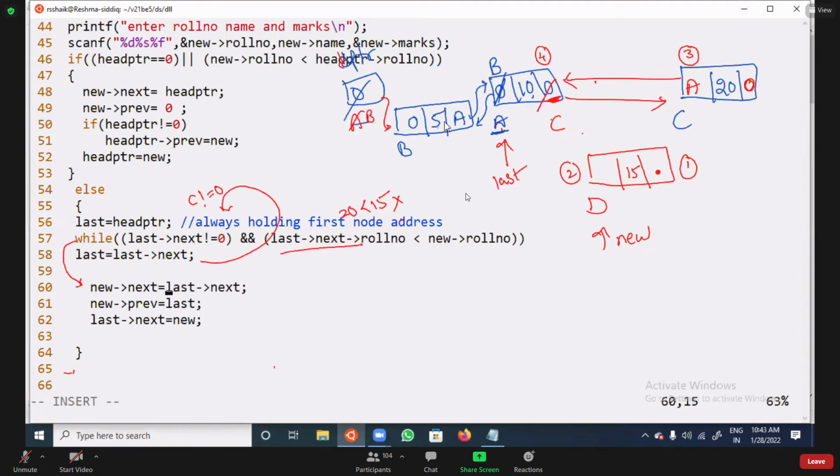Last next means last is pointing to the position A. A next address is C. This C will come here. Link is created. Am I clear? Line number 60. Is there any doubt?